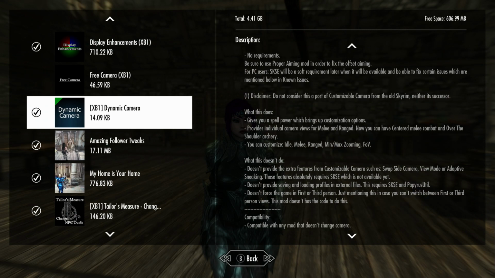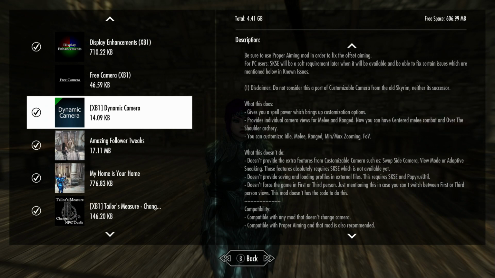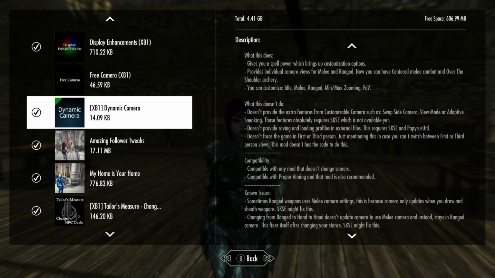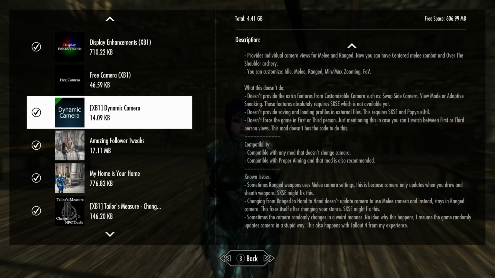Let's see, it provides individual camera views for melee and ranged. Now you can have centered melee combat and over-the-shoulder archery. Anyway, you can customize idle, melee, ranged, min-max zooming, and field of vision. It should be compatible with anything that doesn't change the camera, and it's recommended that you use proper aiming. There are some known issues where the camera acts wonky or doesn't do what it's supposed to do, and they admit they're not really sure why.